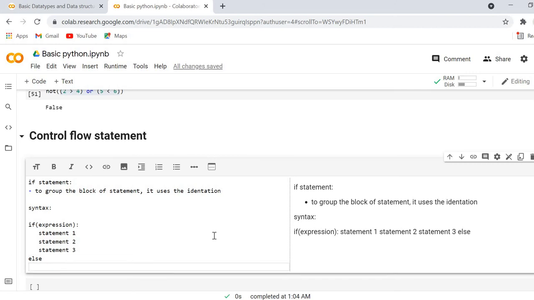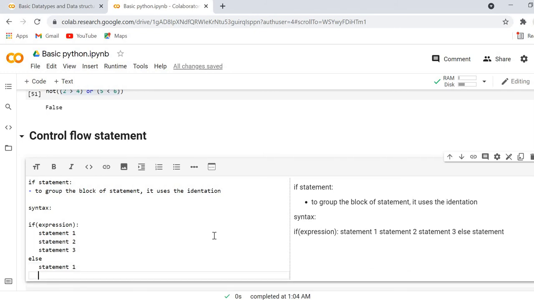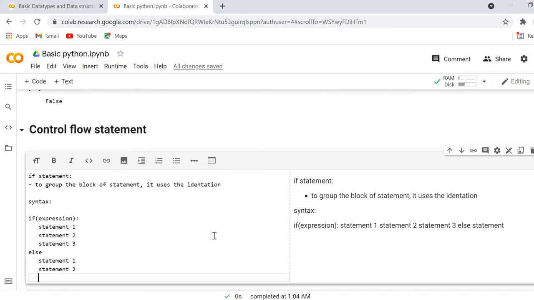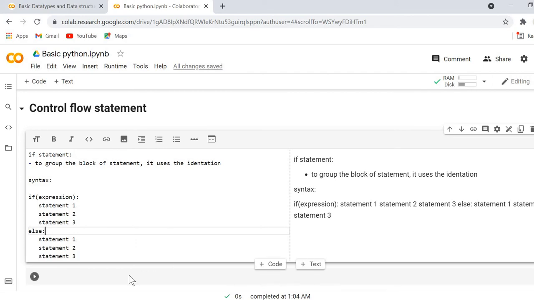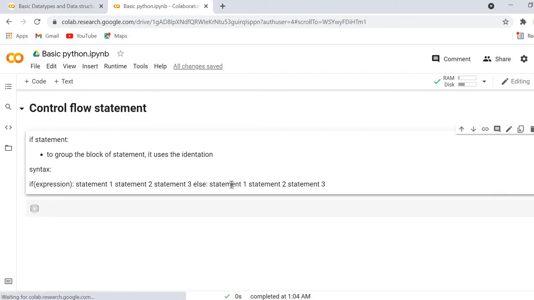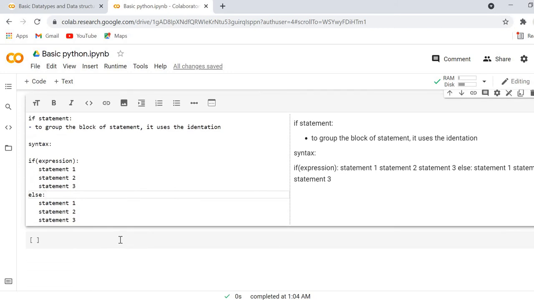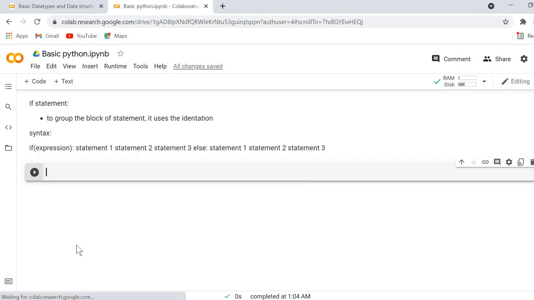In order to group the block of statements for else, we'll again be using spaces or indentation. So 1, 2, 3 spaces, statement 1, statement 2, statement 3, and so on. So you can see here the expression followed by a colon, and again after else write a colon. So this is the syntax of the if statement. Now let us understand this by executing some code.